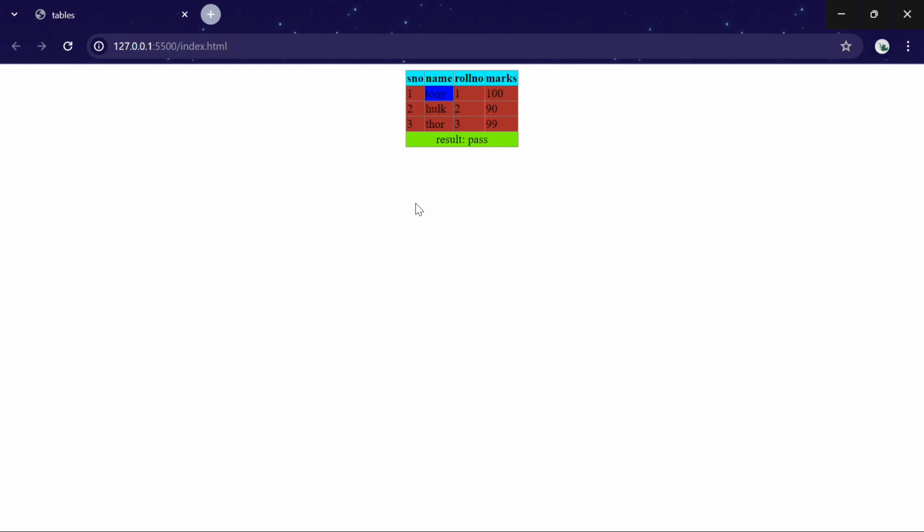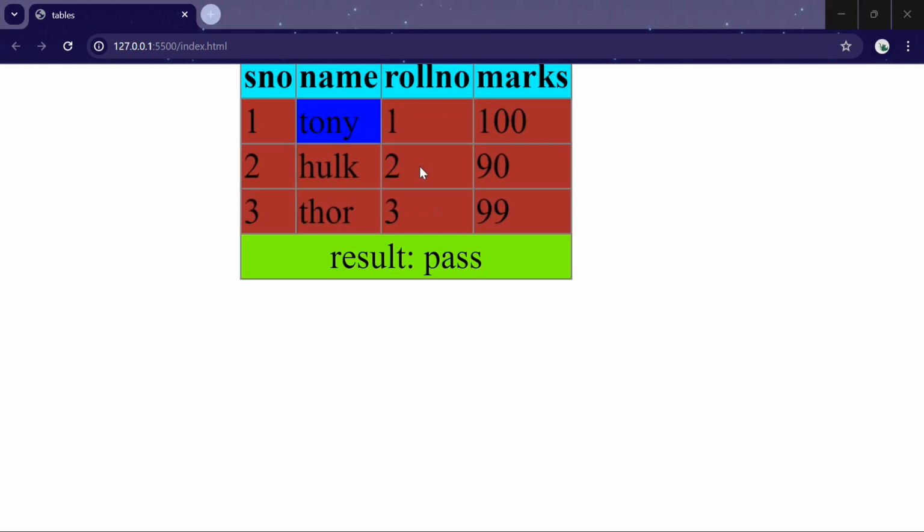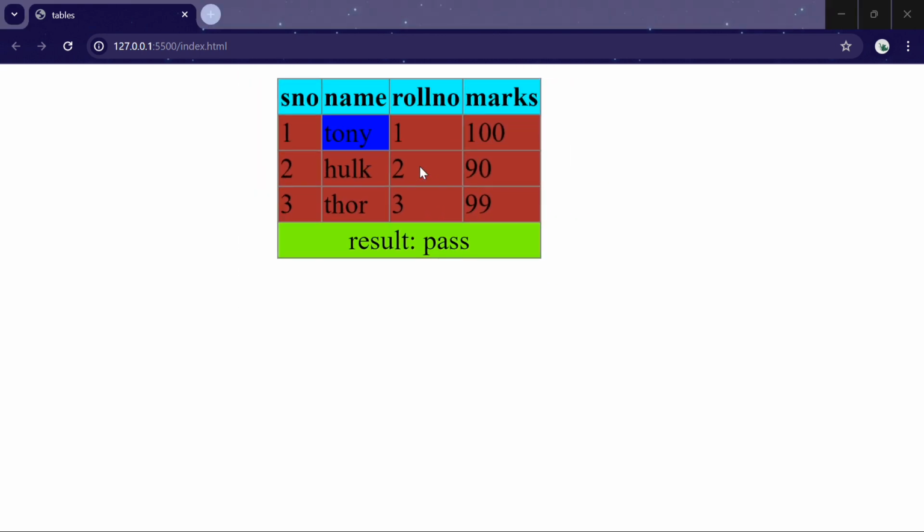Similarly, we use rowspan in tables for accurate results. And this is the concept of tables in HTML. The further concepts will be discussed in the next session. Until then, keep practicing.